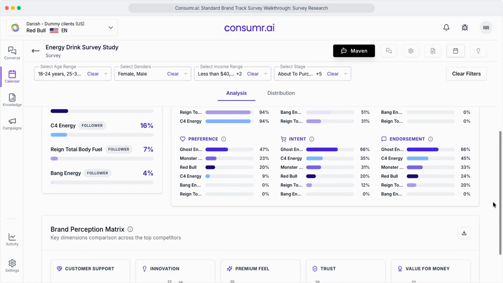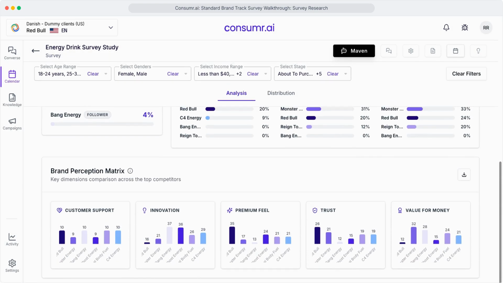Explore the detailed brand health analysis. Awareness funnel breakdowns, favorability trends, competitive share of consideration, and sentiment shifts. Exactly how your brand is performing relative to the market.